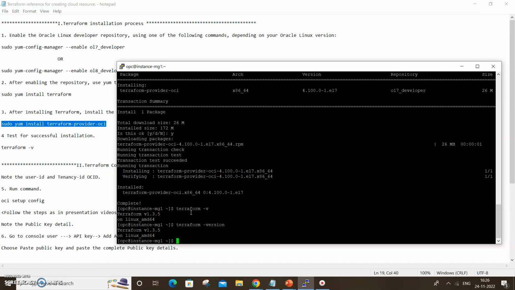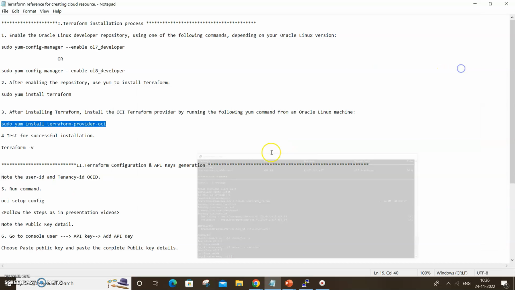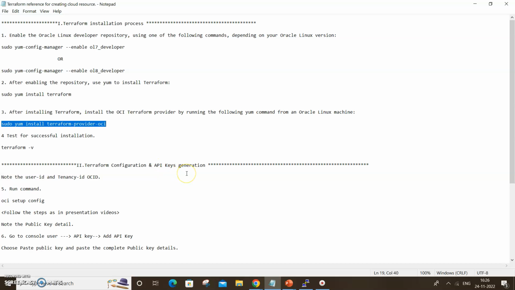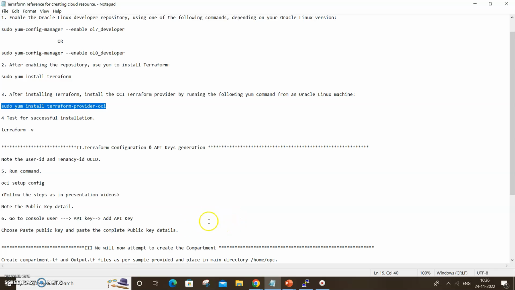The next step is all about the configuration and API key generation, and finally we will attempt creating a resource. So we will see the progression into the configuration in the next presentation.